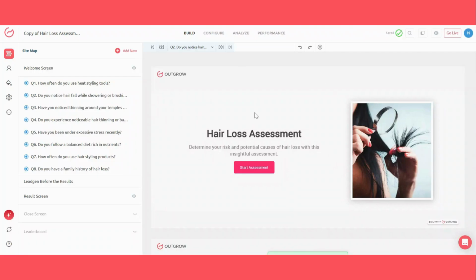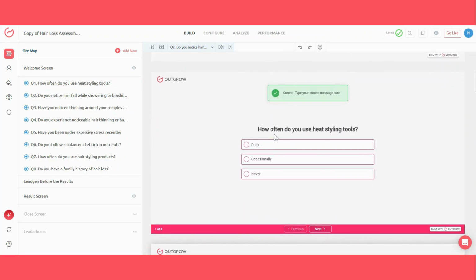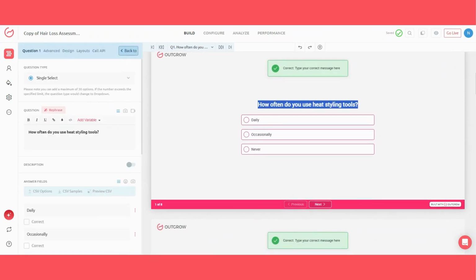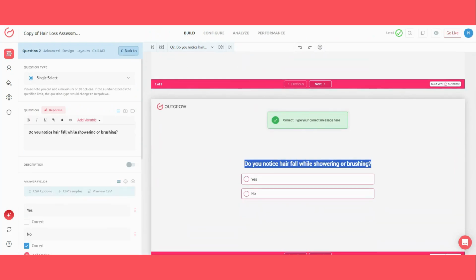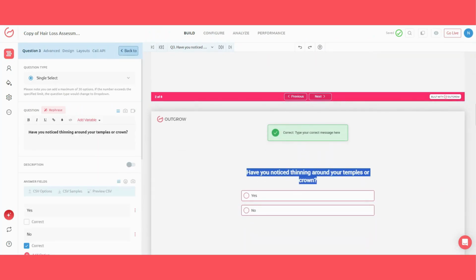Now let's optimize the assessment according to your brand and needs. Head to the Build tab to customize your questions. You can tweak the wording, add new questions like, how often do you use heat styling tools? Do you notice hair fall while showering or brushing? Have you noticed thinning around your temples or crown?